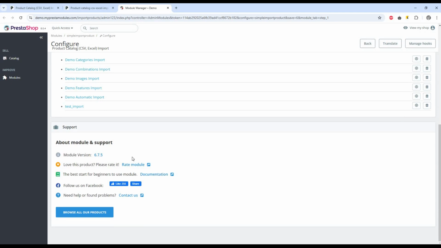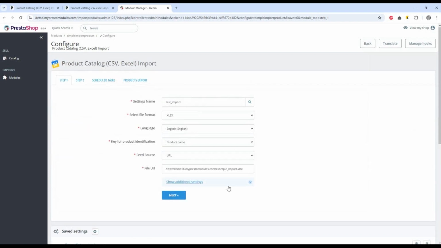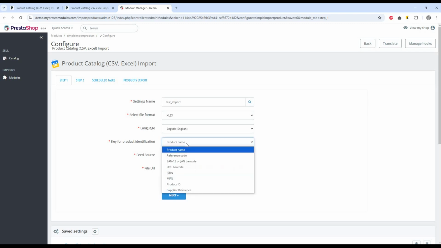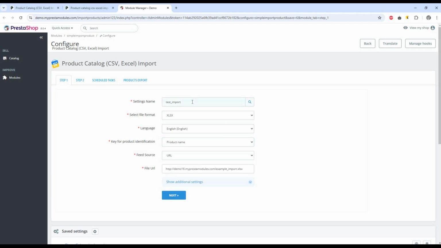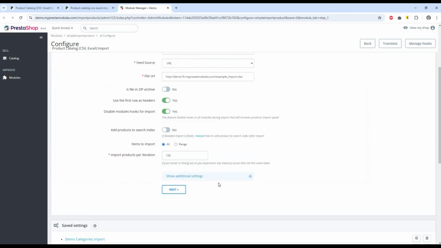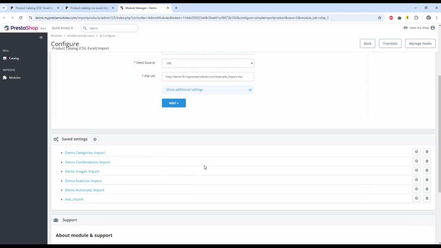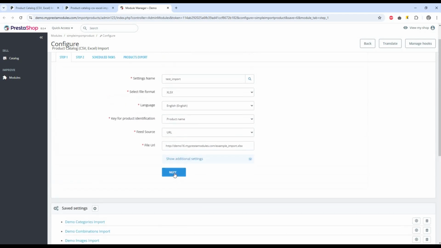Here is the block with general information about the module version, basic instructions, and support. To start the import process, perform the basic settings in the first step. If everything is ready, click the Next button.